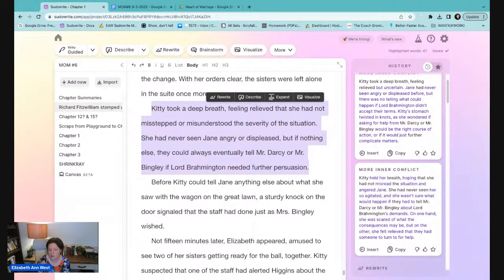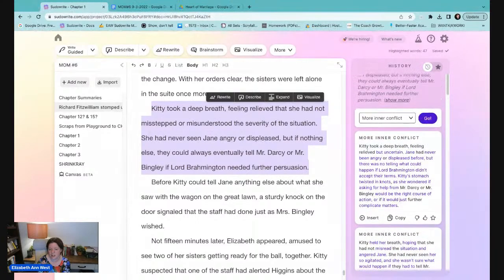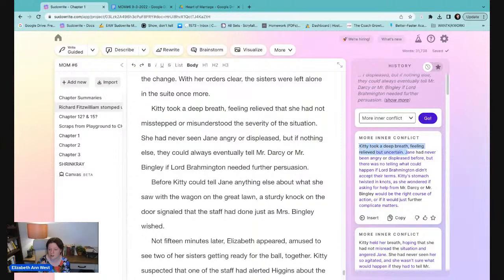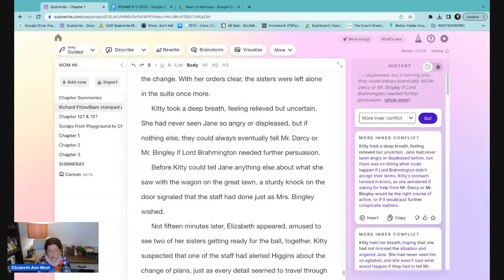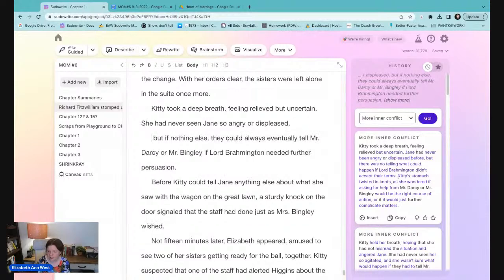Kitty held her breath, hoping, no, I don't think that this is right. I think this is a right line, so I'm going to kind of laser change this. But uncertain. She had never seen Jane angry or displeased. I think that that's right. And then, but there was no telling. Yeah, I think. So angry or displeased. There we go. So we'll take that. And then I like how this was worded too. Kitty's stomach twisted in knots. I like this part.